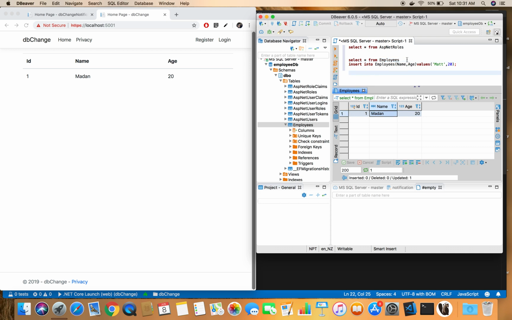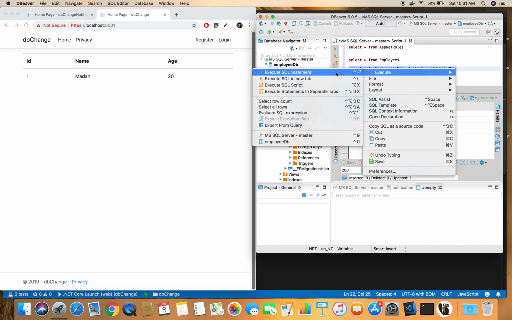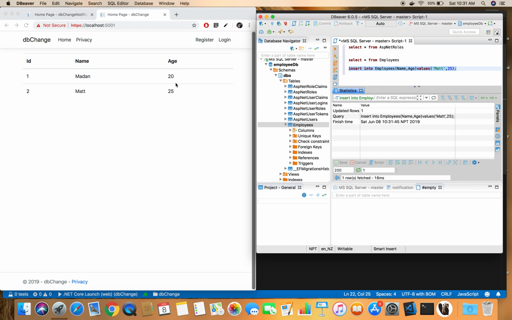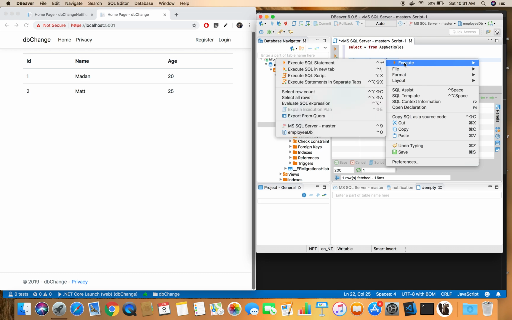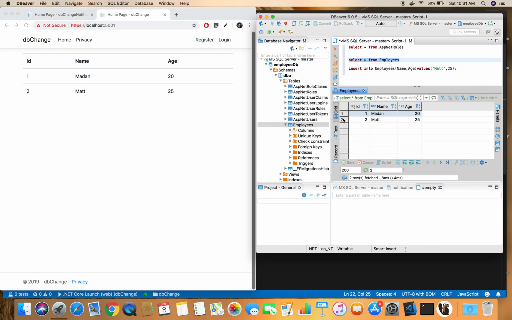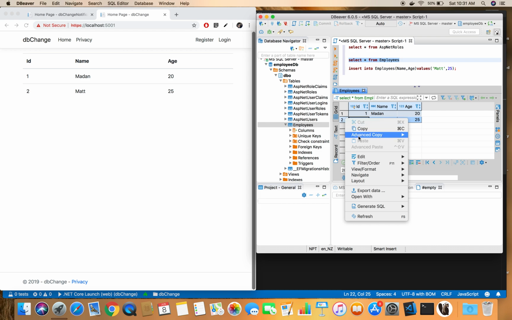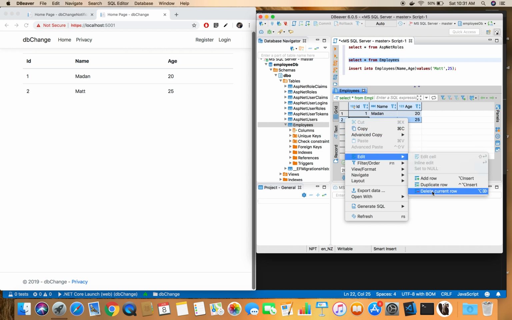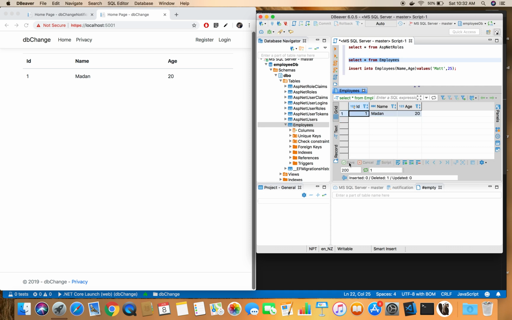So let's try to insert another row here and see if that gets refreshed automatically into our view or not. So let's add this Matt with the age of 25. It's 25, and let's execute this query here. Execute, and here we go. And what happens if we delete any row from our database table? Select, and then I'm going to delete this here, edit, and then delete current row, and let's save this, and that's gone.